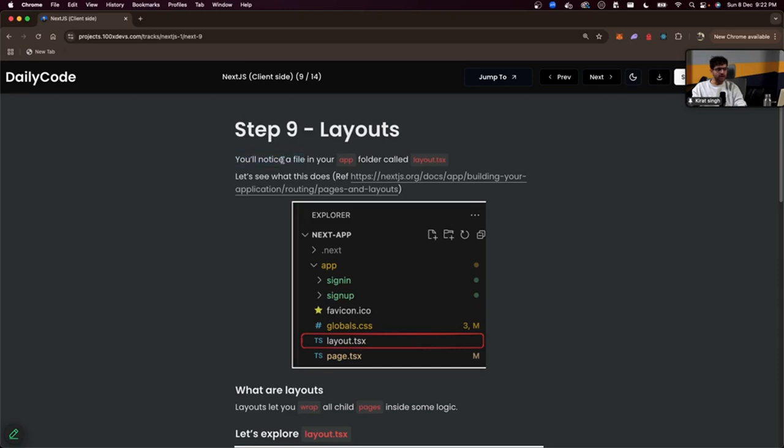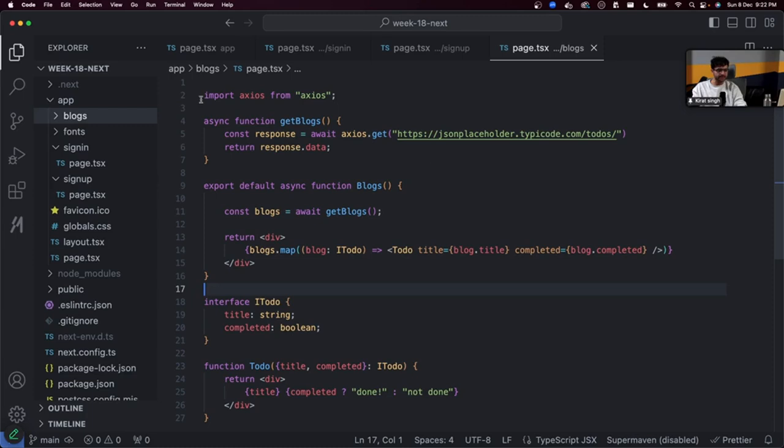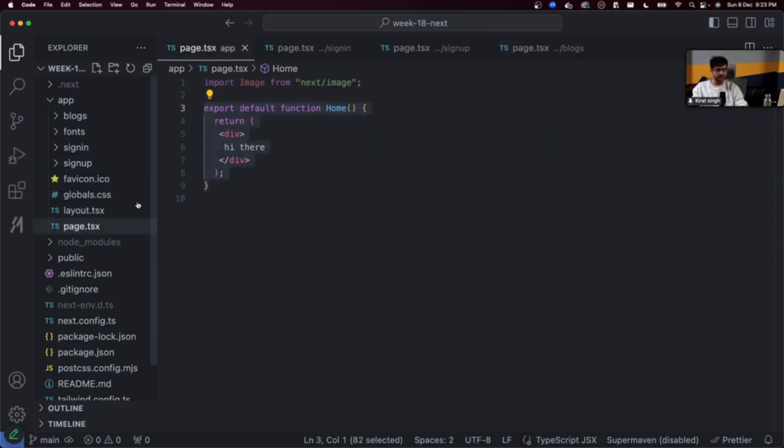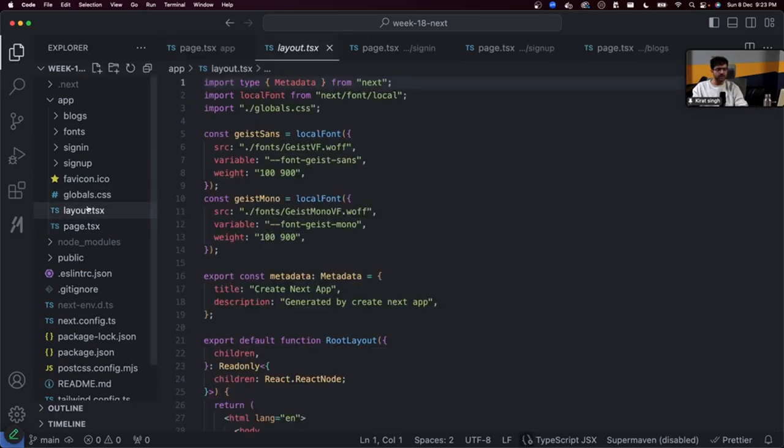You'll notice a file in your app folder called layout.tsx. Let's see. I do notice a file in my app folder. I added all of these, but I did not add page.tsx. It was there by default. I changed it. I made it empty, but it was there by default. Similarly, layout.tsx was here by default.